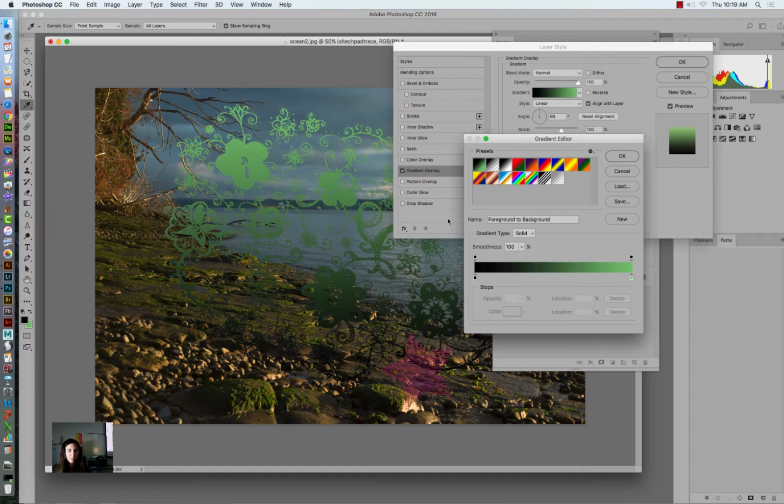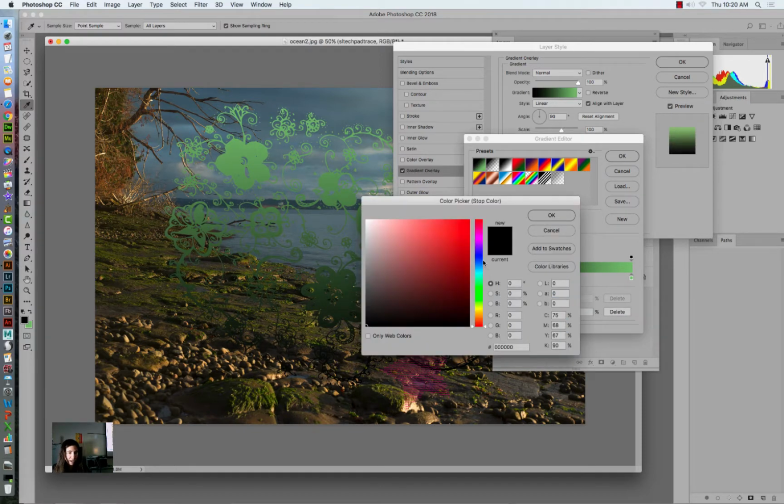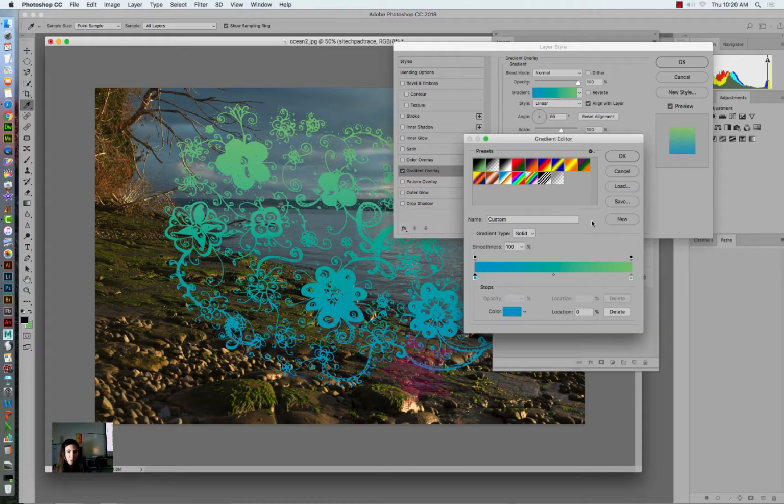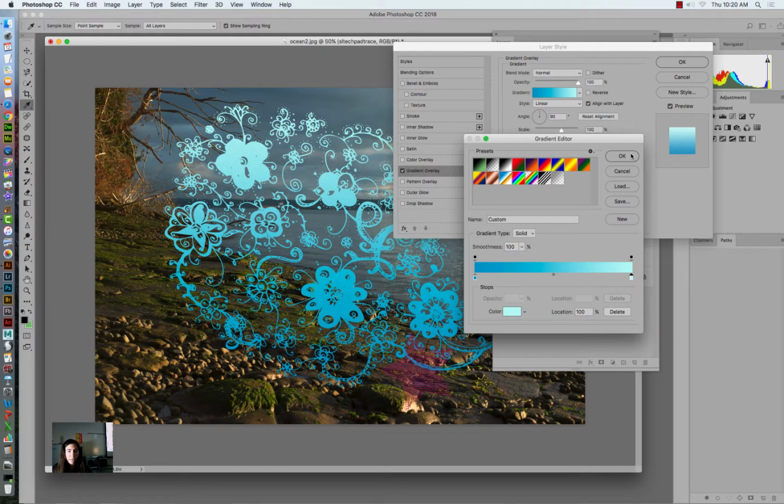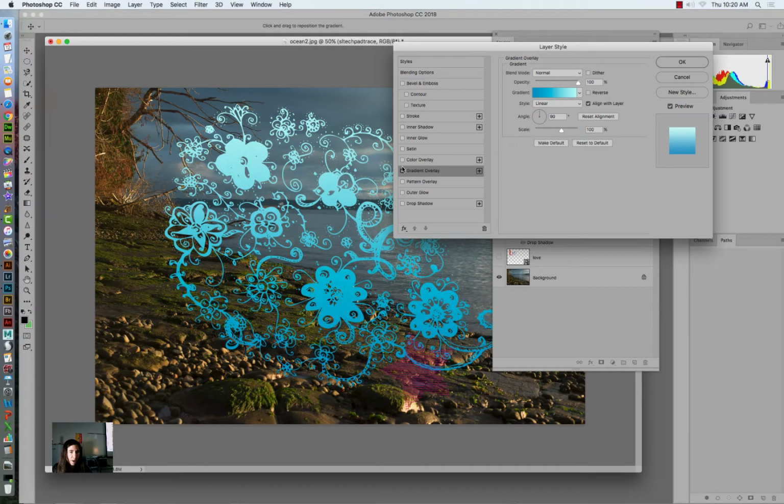Let's see here. I've got it set to green and black. I can double click the black. I can choose any color that I want. Let's make it blue. And same thing with this. Here's the green. I'm double clicking it. And now I'm making it kind of a light blue. So you have lots of control here to do different things.